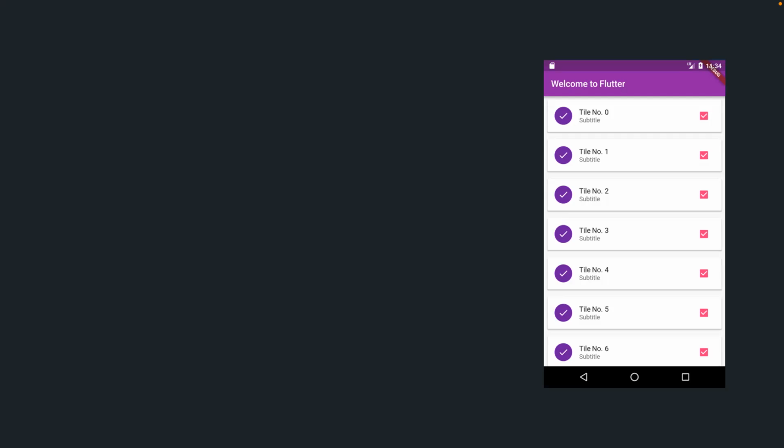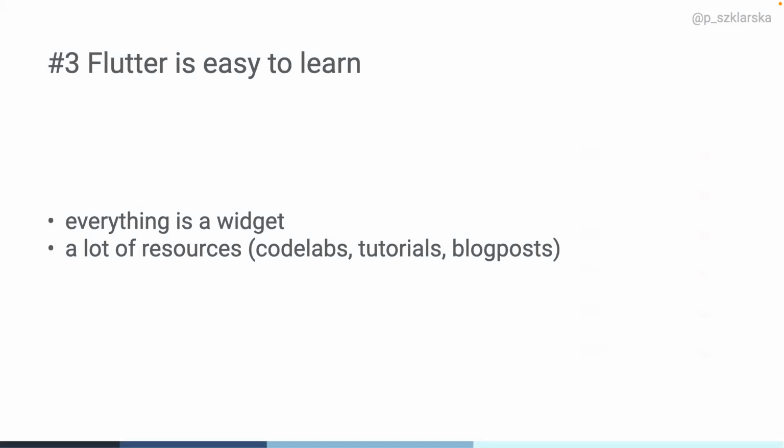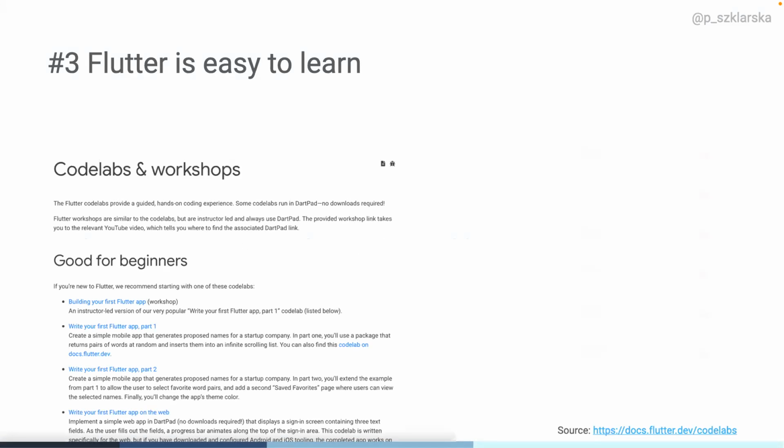And that's it. So everything is a widget. I think it's a nice concept, especially for beginners. And also there are lots of resources that you can learn from. So there are Codelabs, tutorials, blog posts, YouTube channels. I listed a few of them. If you're interested, you can have a look.